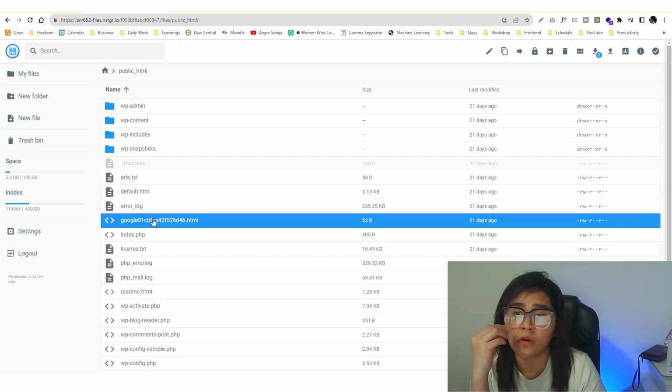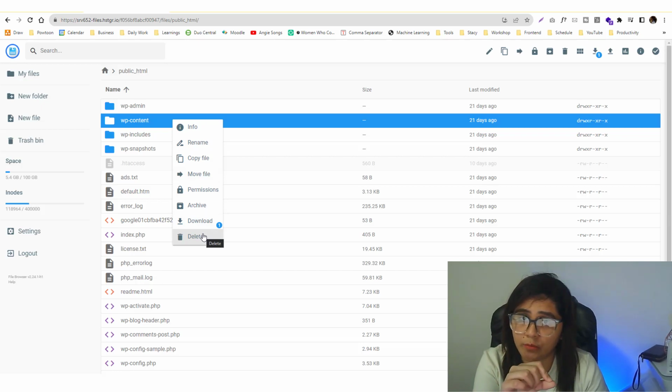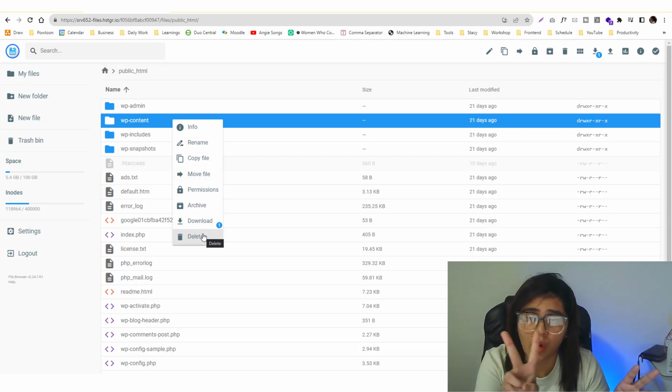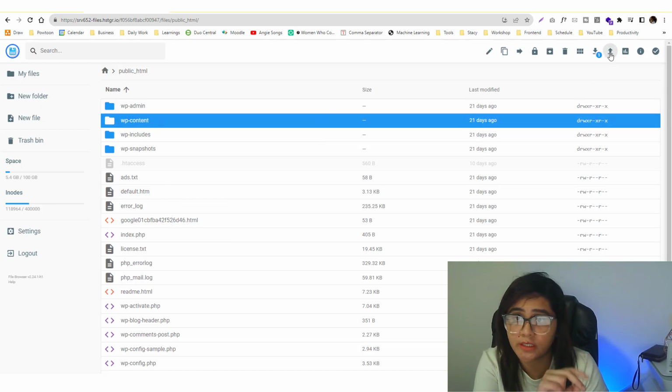Okay, so once you have installed a fresh WordPress website, you need to remove the WP content, because you will be replacing it with the existing WP content you have. So remember, we have two zip files: the public_HTML and the WP content. So you delete that, and then you upload the existing WP content zip from your old website, and then just unzip it.